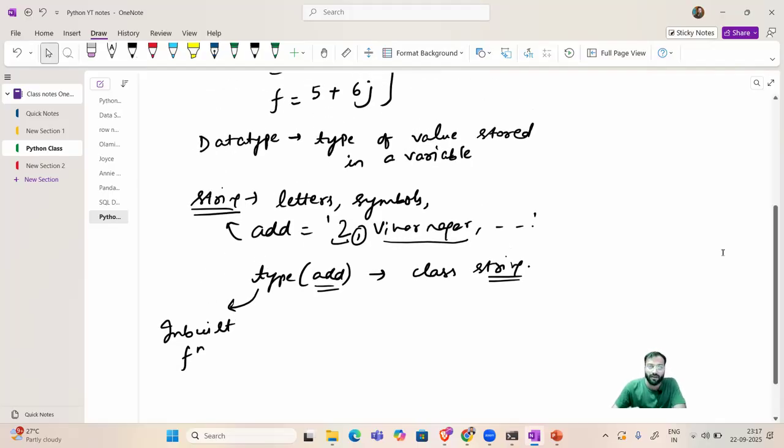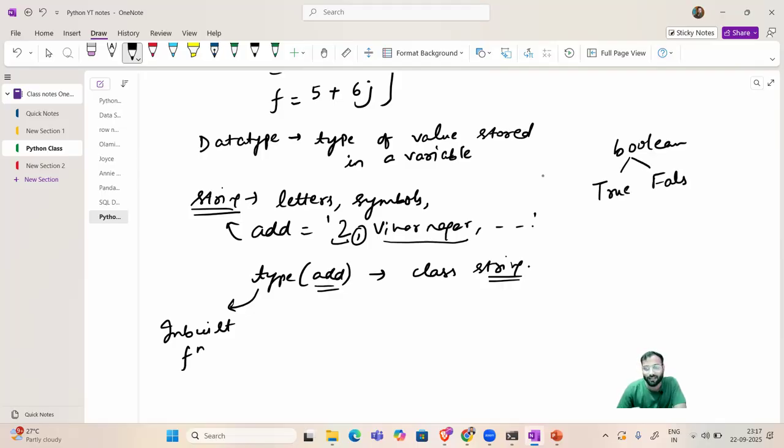Then we have another data type called Boolean. Boolean can have only two possible values, true or false. True means 1 and false means 0. This is what computer understands, nothing else, right? Now just think about one situation and let me know your answer in the comment section. When will we use Boolean data types?